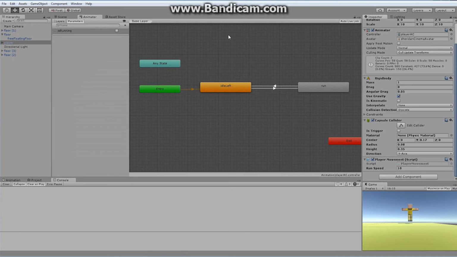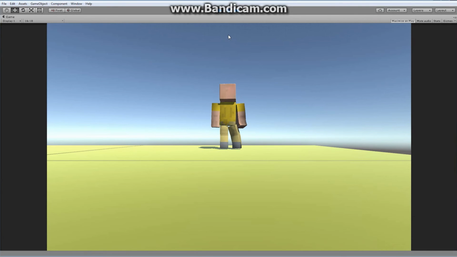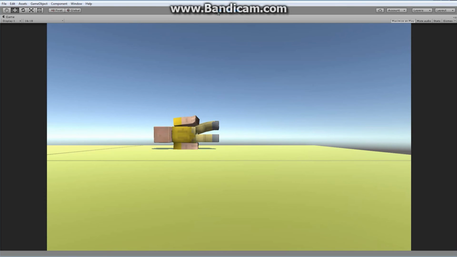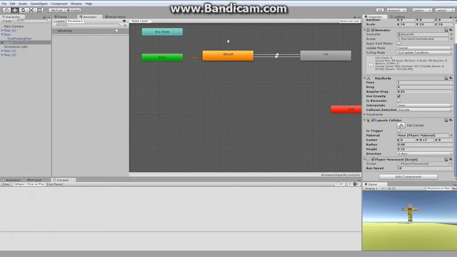When I hit play, my character should land into this position, into our idle. And when I hit the WASD keys, oh, he's falling over. Let me show you why. I'm actually glad I saw that. Sorry about that, guys.